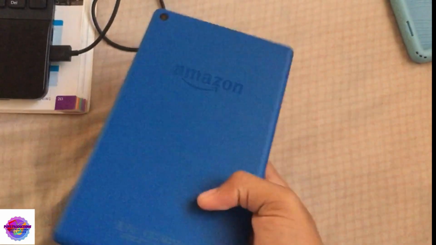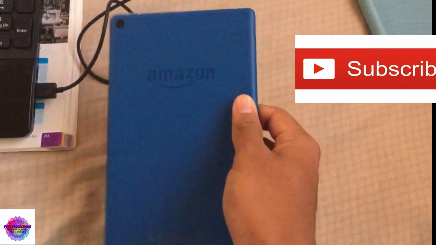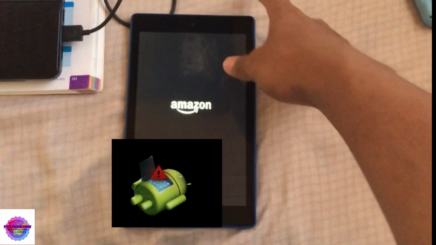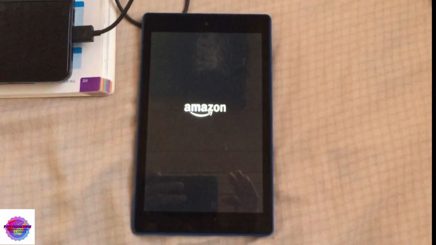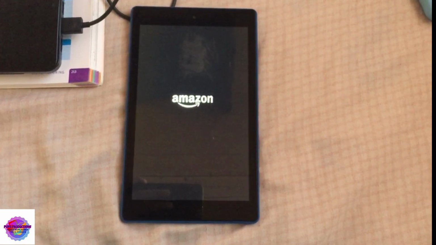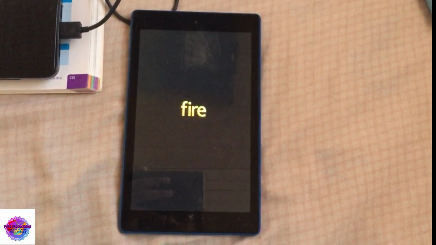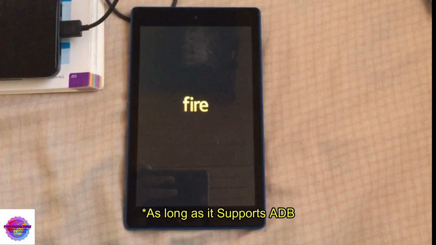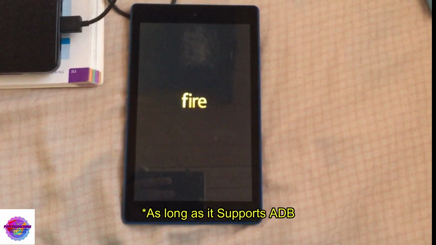Today I have with me the Amazon Fire HD8 2017. Now my device is bricked and I am going to show you guys how to unbrick. This device is very simple and this works with all the Kindle Fire HD models from 2014 and above, as long as they support ADB Sideload.